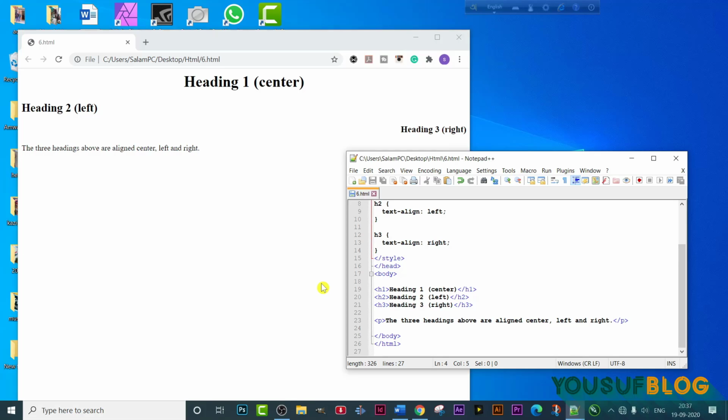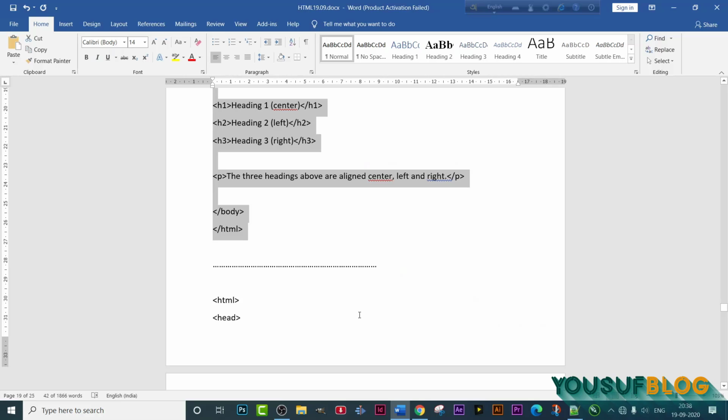So this was a very simple program, right? A simple, easy program, and this was all about text alignment. So this was our first program on text alignment. Now let's go for more programs for more practice in text alignment.